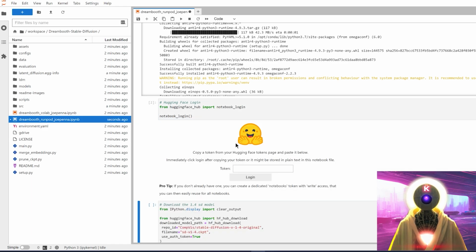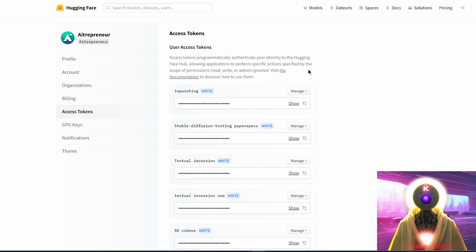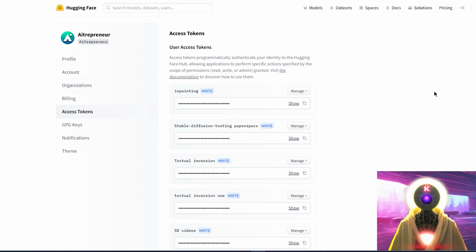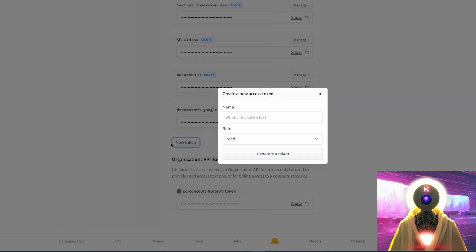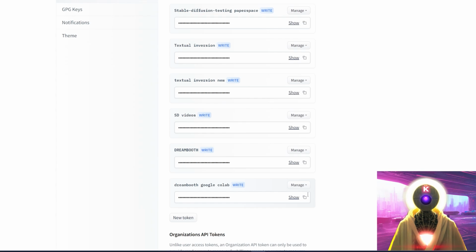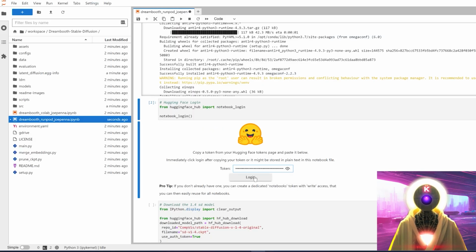It's gonna ask you a Hugging Face token, so you click here. You need to create a Hugging Face account for this, and once you create a Hugging Face account, you come here, click on your profile, click on Settings, then click on Access Tokens, scroll down, click on New Token, choose a name for your token, and select the role to write, and then click on Generate a Token. But since I've done this multiple times, I'm just gonna choose one and click on Copy Token to Clipboard, and then paste it right here and click on Login.